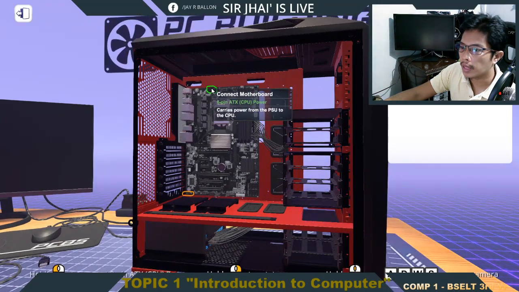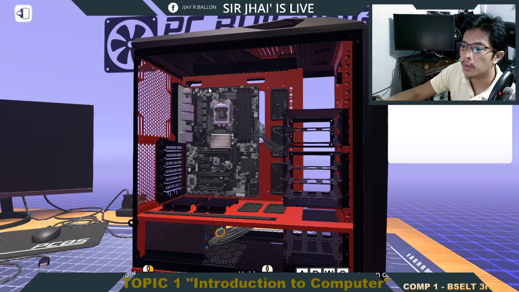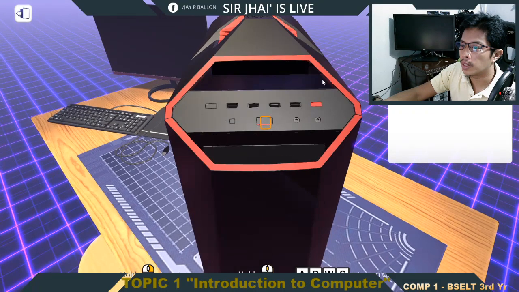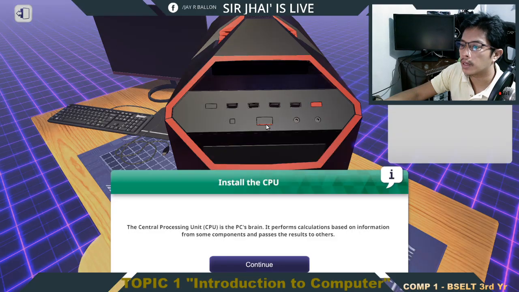Then next is the one at the top. It's an 8-pin ATX CPU power. This supplies the power for the CPU. Then front panel. So like I said, your front panel is connected to the power button and the ports dito sa case. Yan. So we have USB ports, reset button, etc.